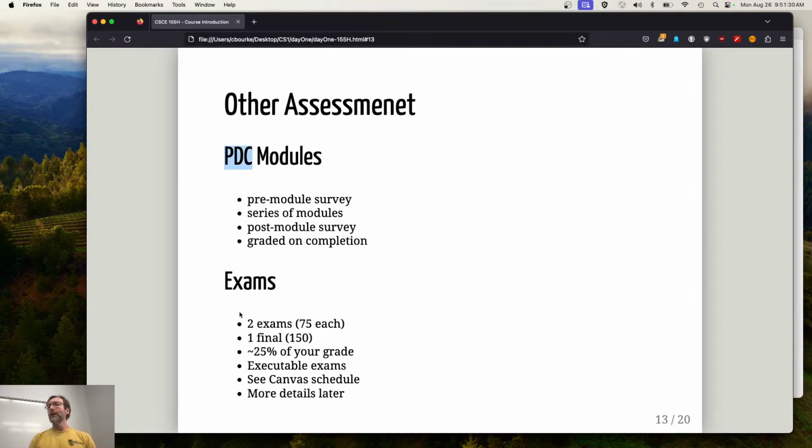Right? And finally, we do have, unfortunately, exams. 2 exams throughout the semester, and then there's 1 cumulative final. They only constitute about 25% of your grade. These are what are called executable exams. In other words, it's like everything else you'll be doing in this class. So you're not going to be filling out bubble sheets or anything like that.